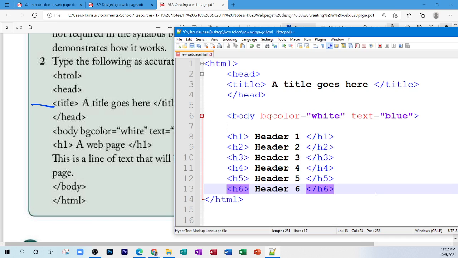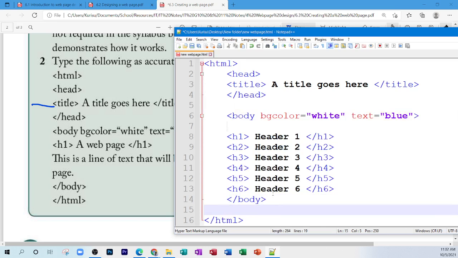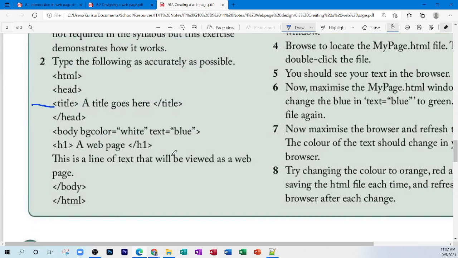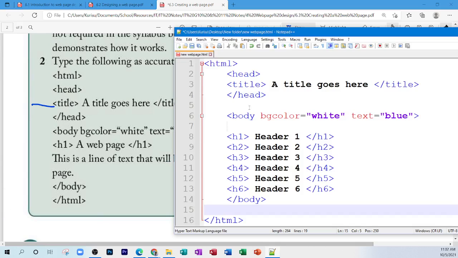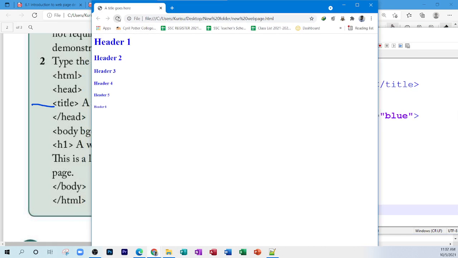So we need to close the body tag now. Close body, and we have our closing HTML there. So that's basically the tags they gave us to use. I'm going to save this now, and I'm going to go back to my browser and refresh.